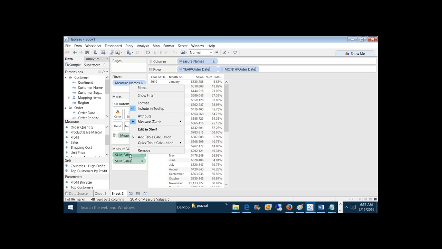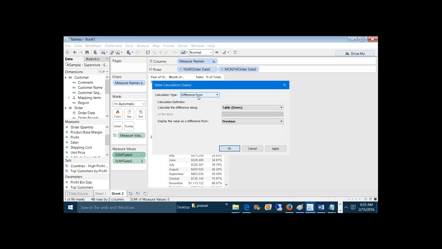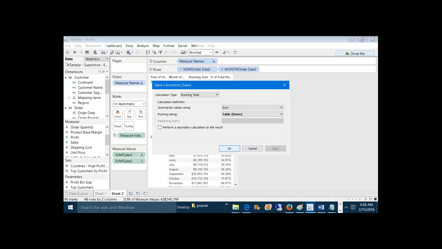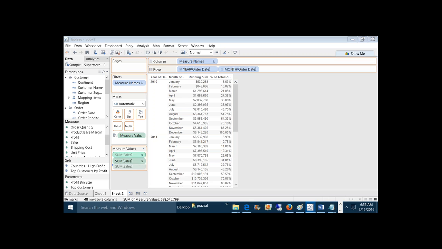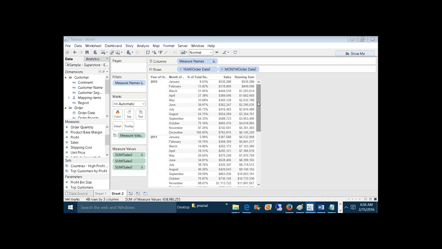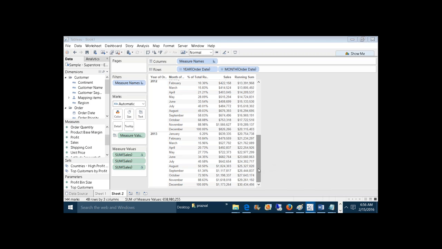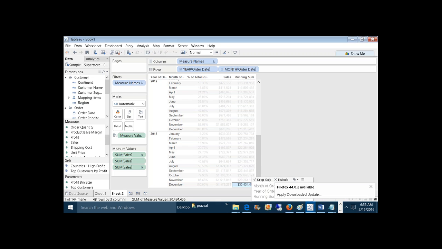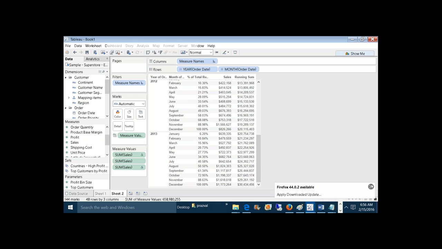So how to get it? Right click on the sales, add table calculation. Calculation type is running total. So it is running sum, which is the table down. Just click on apply and click on OK. So now take the sales and drop it into the measure values here. See the running sum. So in the year 2013 December it is showing 30.4 million. So it is the total sale for all the 4 years. This last value indicates total sales for all the 4 years.